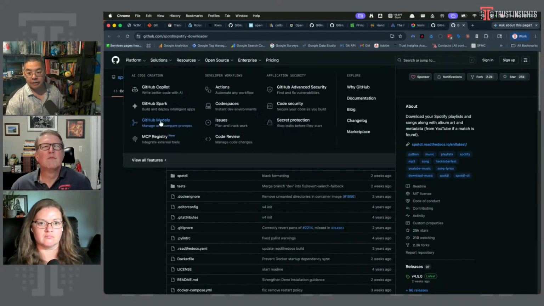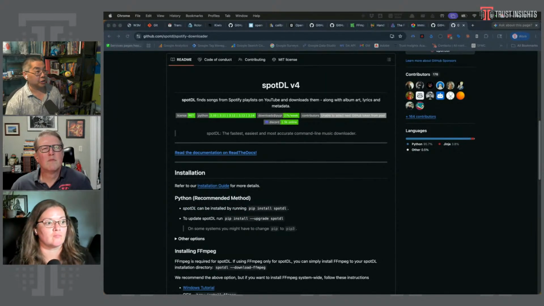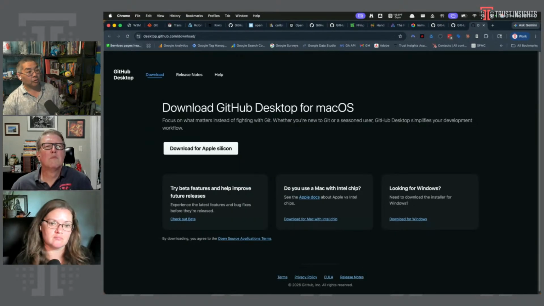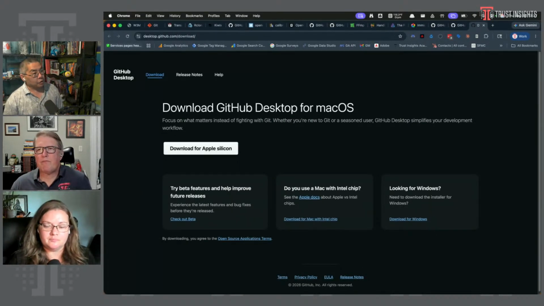Spotify, there's a downloader. If you get a Spotify playlist, it will attempt to find essentially the YouTube versions of those and grab those. And then the most important for a lot of AI today, GitHub Desktop allows you to find GitHub code repositories of important projects and download them.